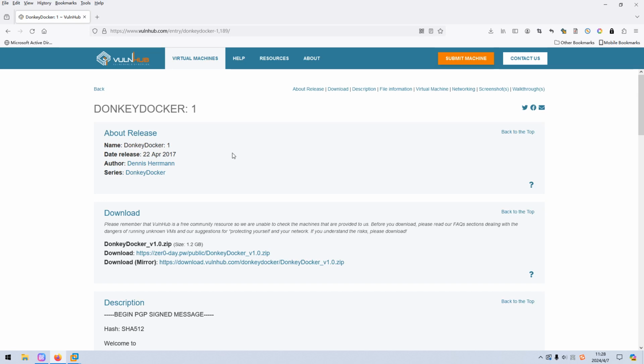Friends, I'm back with another machine on Vulnhub, which is DonkeyDocker. From the name, we can tell that this machine has a lot to do with Docker. The link will be added into the description section below so that you can download it.